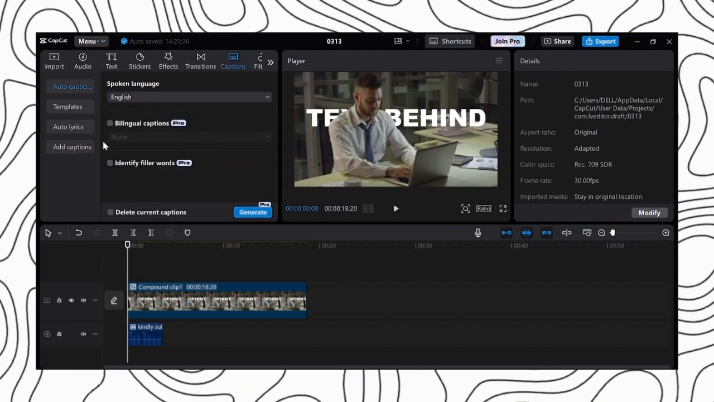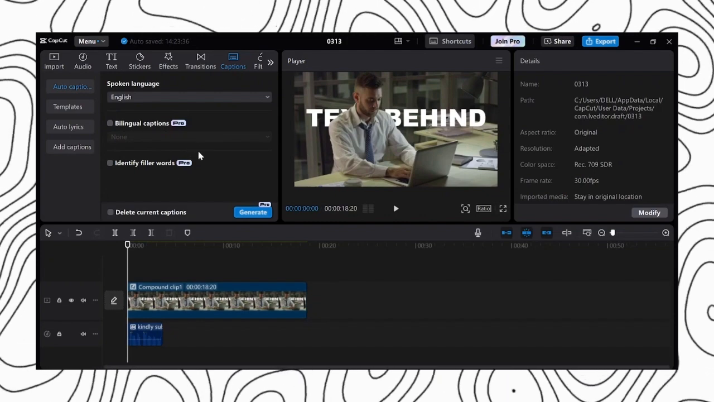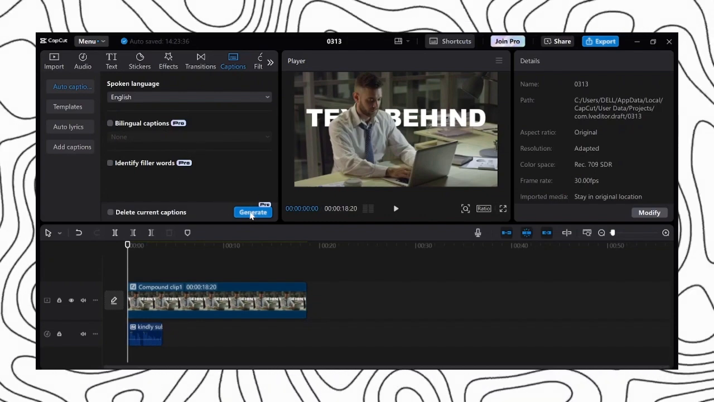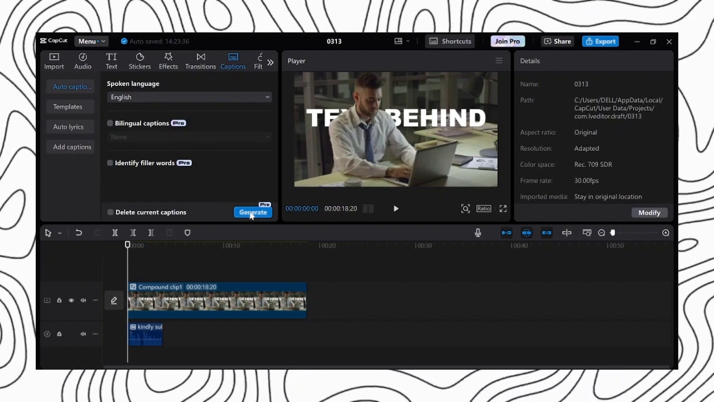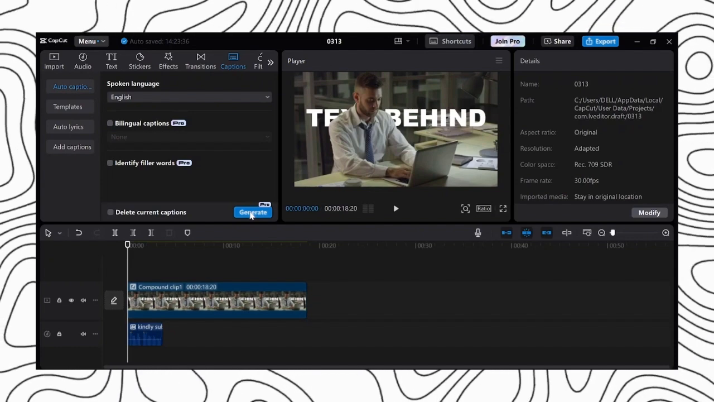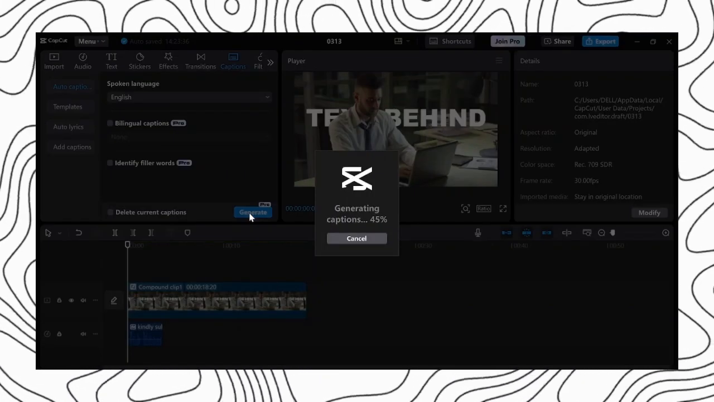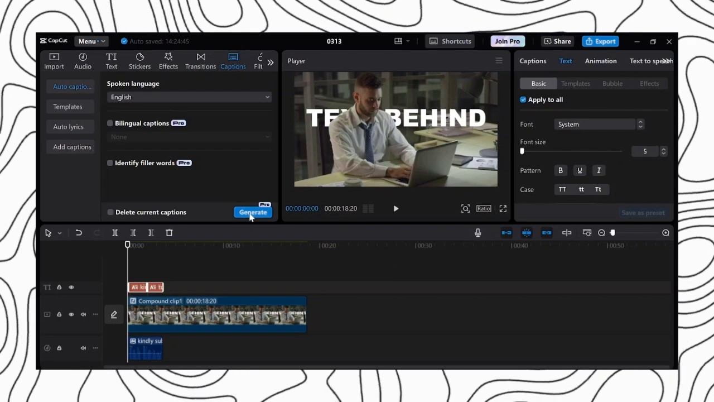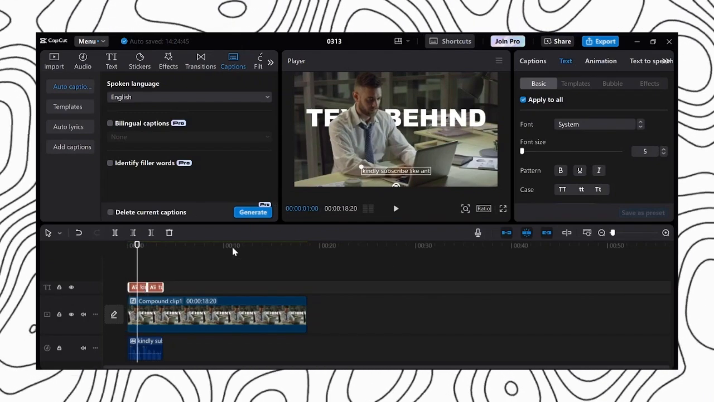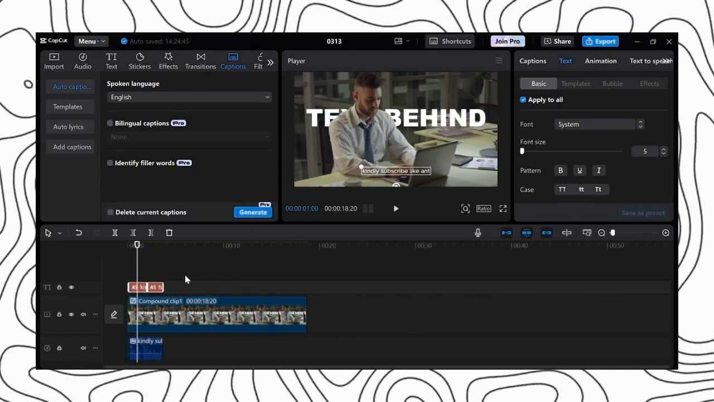I will leave all these settings just like that. And as you can see, Captions is now a Pro feature. So before you can use Captions, you need to buy the Pro version of CapCut. When you are done, just click on Generate. Then wait for a while for your captions to be generated for you. As you can see, these are the captions. And also you can edit your captions.